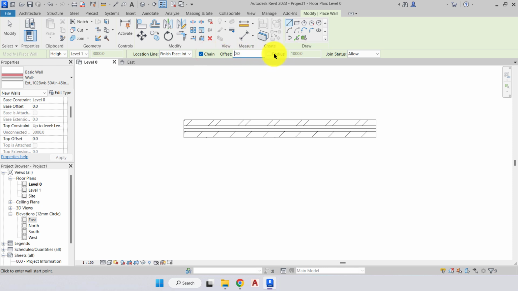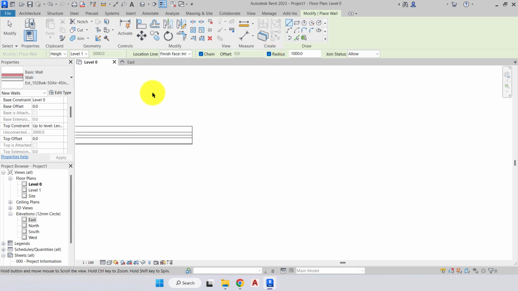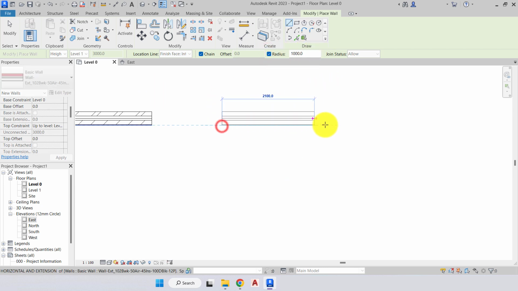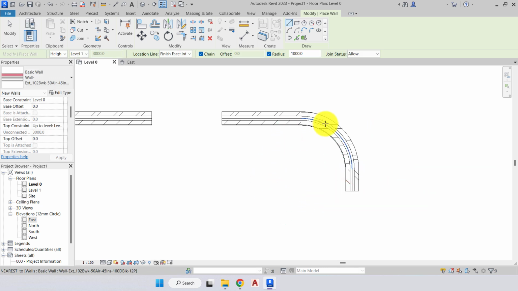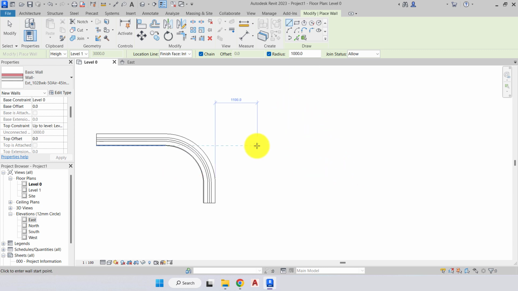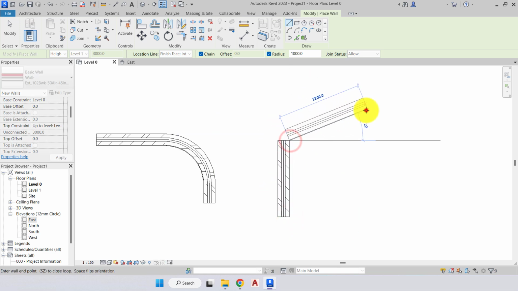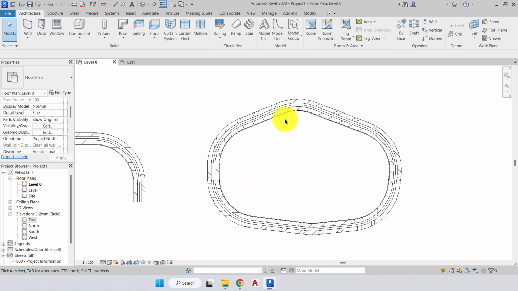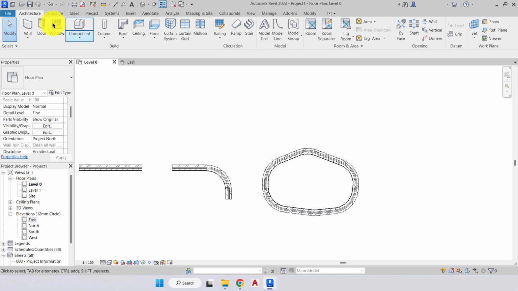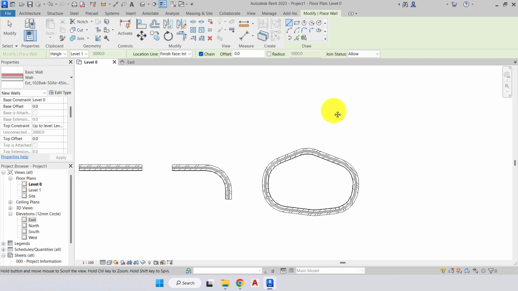And next over is a radius. So if I turn radius on, I'll leave it at 1 meter. And when we draw a wall, and we draw the adjacent wall, they will automatically create a 1000 millimeter radius. So again, I can just quickly draw an exterior of a building and it will generate a 1 meter radius automatically. And we'll just turn radius off.